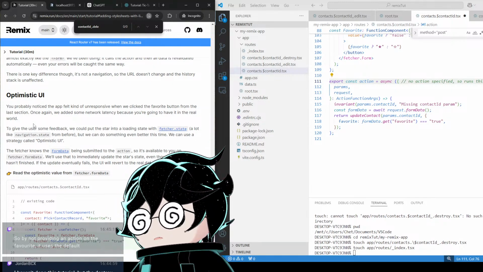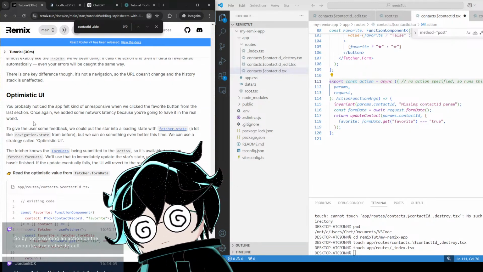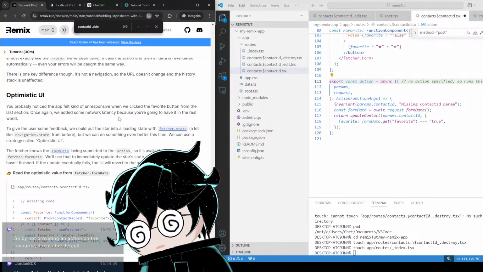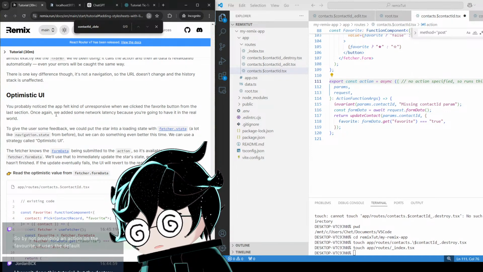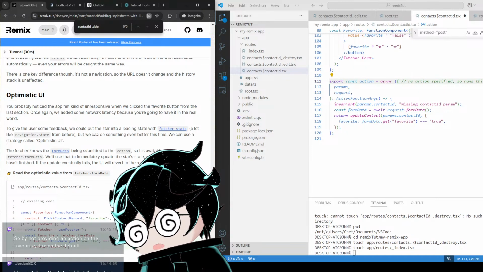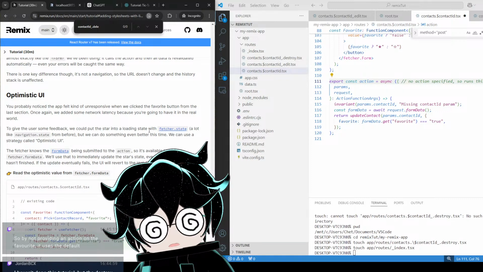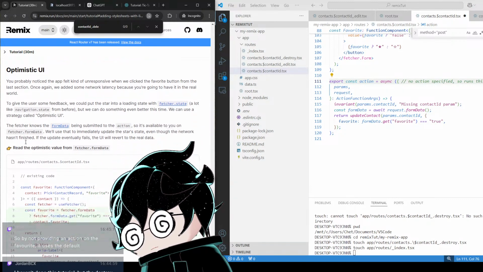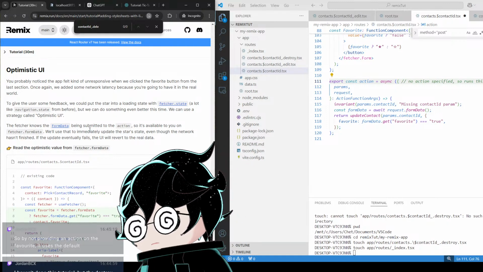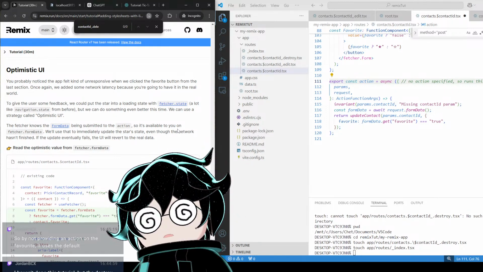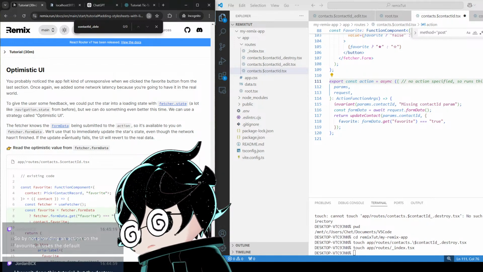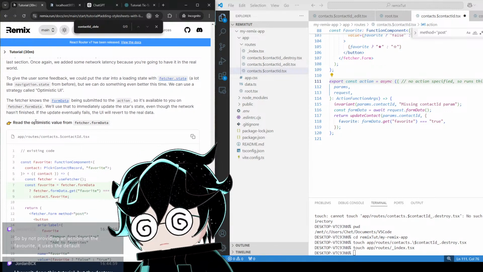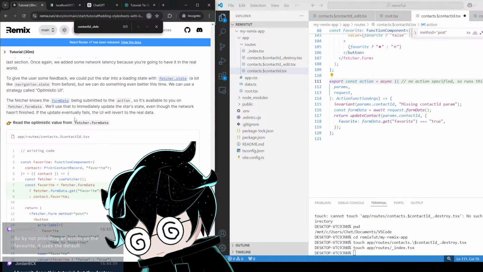Optimistic UI. You probably noticed the app felt kind of unresponsive when we clicked the favorite button from the last section. Once again, we added some network latency because you're going to have it in the real world. To give the user some feedback, we could put the star into a loading state with fetcher.state, but we can do something even better this time. We can use a strategy called optimistic UI. The fetcher knows the form data is being submitted to the action, so it's available to you on fetcher.formData. We'll use that to immediately update the star state, even though the network hasn't finished. If the update eventually fails, the UI will revert to the real data. Okay.